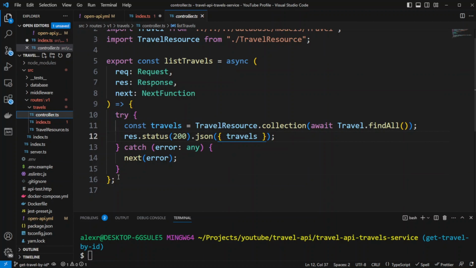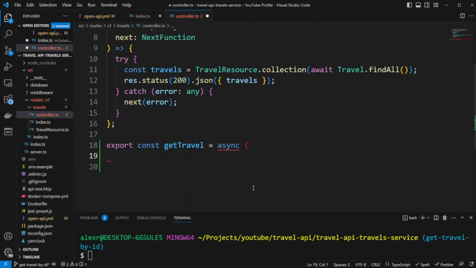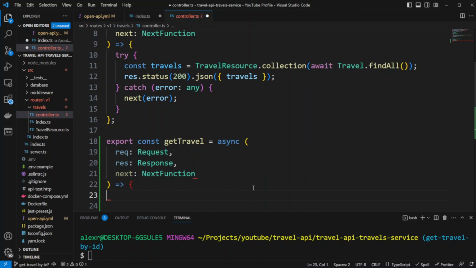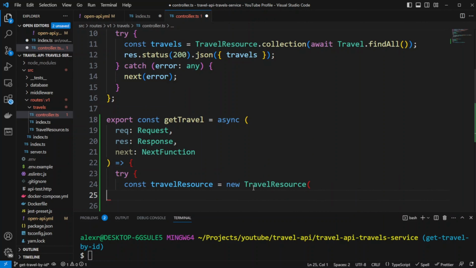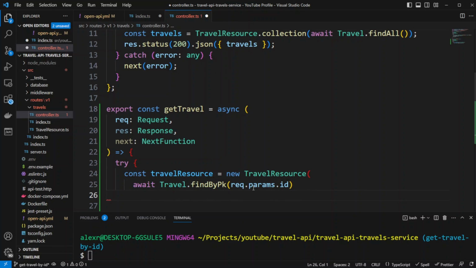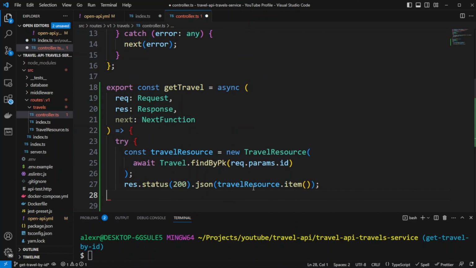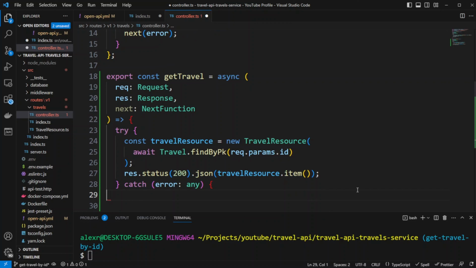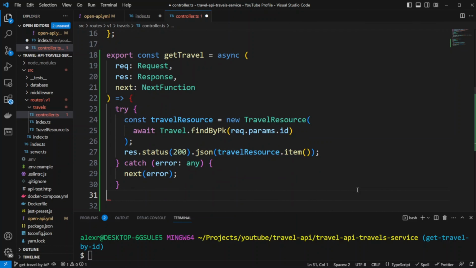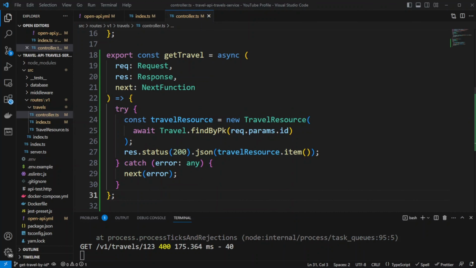So in our controller, I'm going to go ahead and export const get travel function. It will be async. It's going to have request, response, and next. And we're going to do a try catch. So we'll try to get a travel resource, and we create a new travel resource, and we will pass await find by primary key travel, right? And then we're going to return the status 200 and travel resource dot item. And if there is an error, we're going to catch error and pass it to the error handler. And this is all we need.